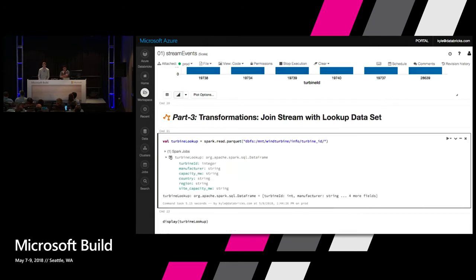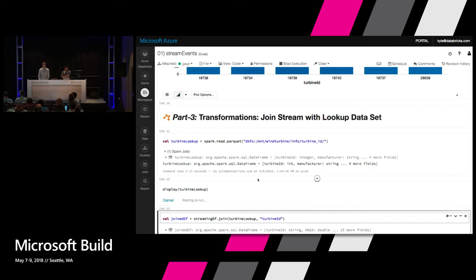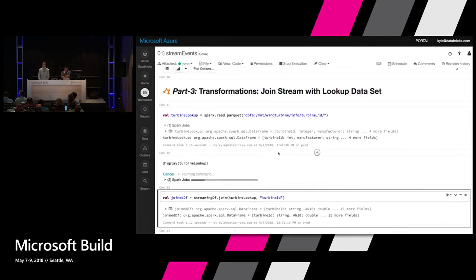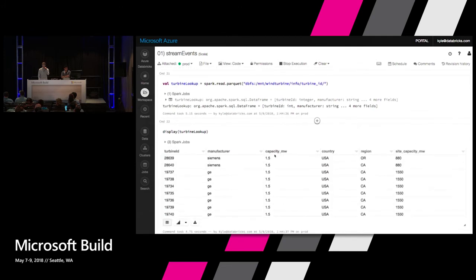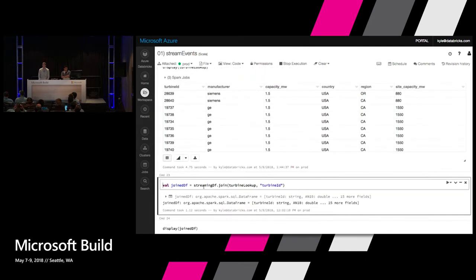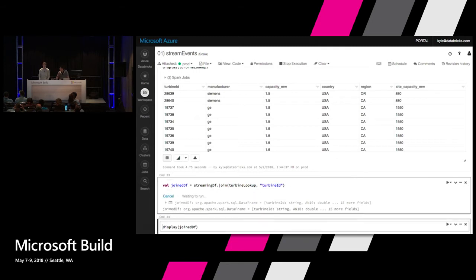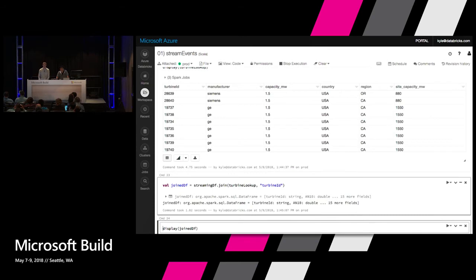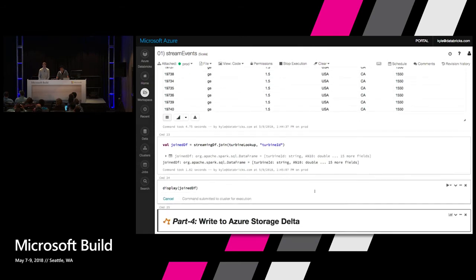I get to see the format of that data frame here. And then I get to do a display on that so we can take a look at what that looks like. So this is going to be a relatively small table that just contains information about the ID, maybe who manufactured it, the capacity of each individual asset, and then where and what site that turbine's located. And all I need to do this join is I just say streaming Dataframe, so that's our streaming sensors, join it with that lookup table Dataframe we just created, and then the key that it joins on. So a very simple one-line command, and Databricks takes care of the rest of doing that join as efficiently as possible behind the scenes.